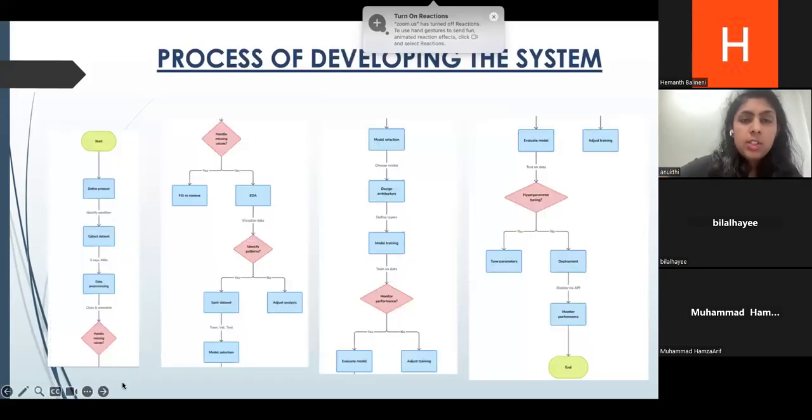Next, I'm moving into the process of developing the system. First, we identified the problem and collected the data. The data covers medical conditions, with datasets like X-rays and MRIs from different sources. Then we processed the data by cleaning, normalizing, and augmenting it, and we handled the missing values. Next, we did the exploratory data analysis, that is, visualizing data, checking the class distribution, and identifying different patterns.